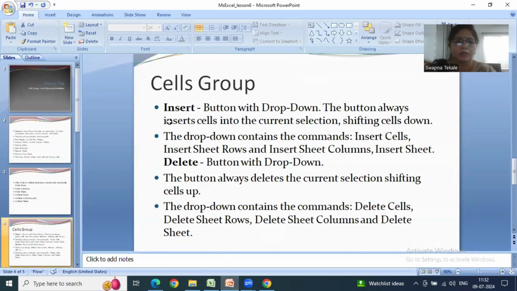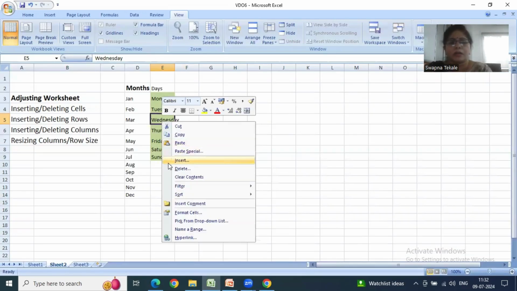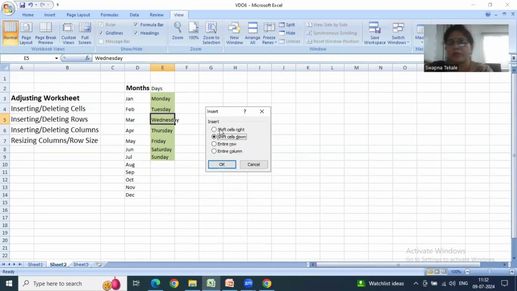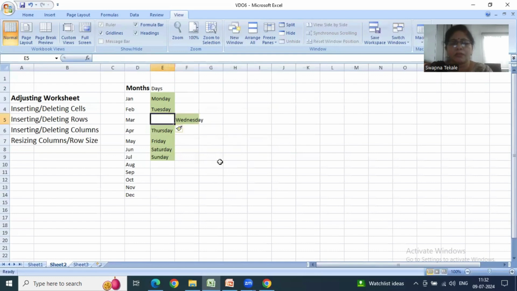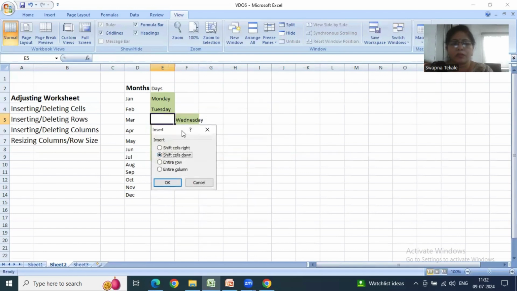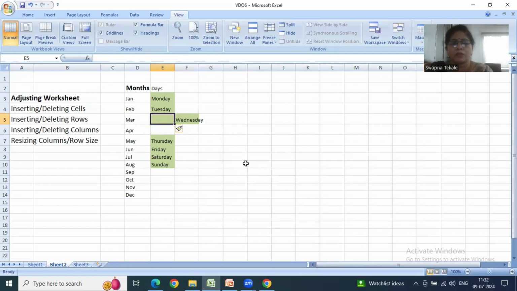Next we will see the insert and delete options. So I have this data with me and I'm selecting this Wednesday and right clicking and clicking on the insert. As soon as I click on the insert, we have the 4 options, shift cells right. So I'm clicking on this option and the cell is being shifted to the right. Now my cursor is here and I'm clicking on the insert button and shift cells down. So the cell is being shifted down.